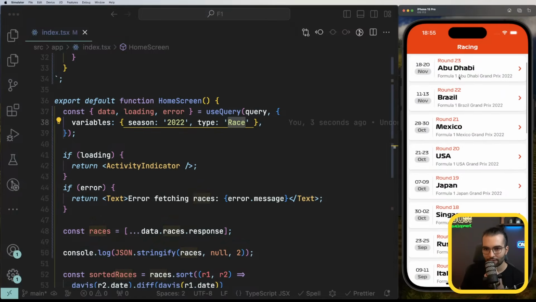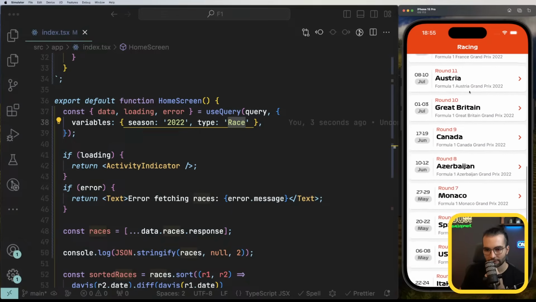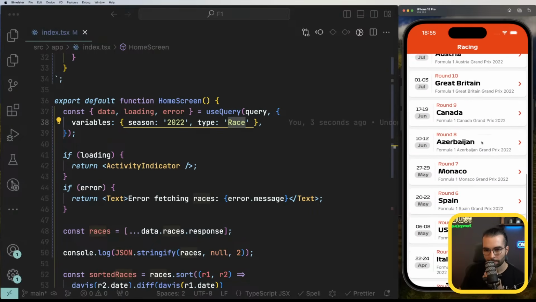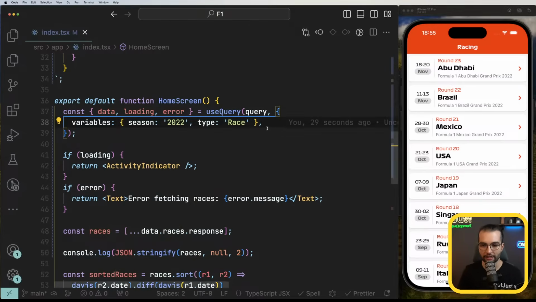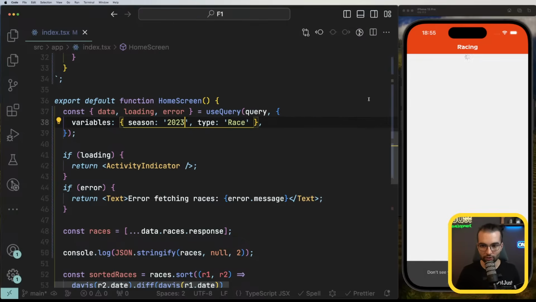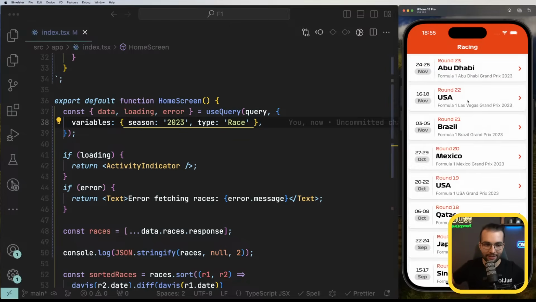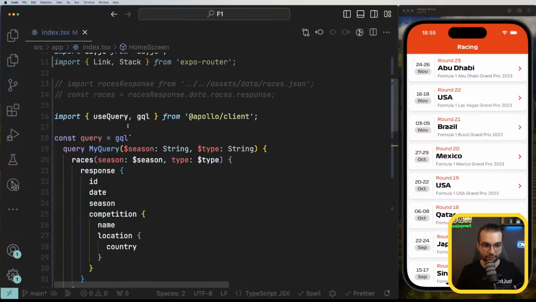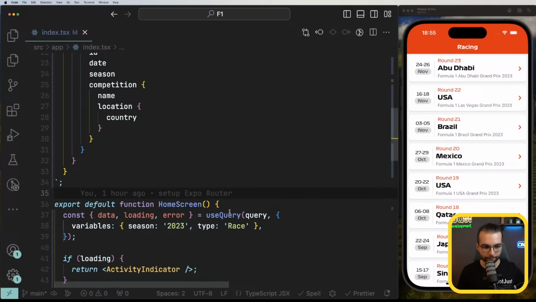And the difference, we will see what? Not sure what the difference is. Well, yes, after Mexico, in 2023, there is another USA race, the race from Las Vegas. So if I change here to season 2023, this is the race from Las Vegas. So yeah, that means that our variables are being sent correctly to our GraphQL API, and then later on appended to the request that is being sent to that endpoint.